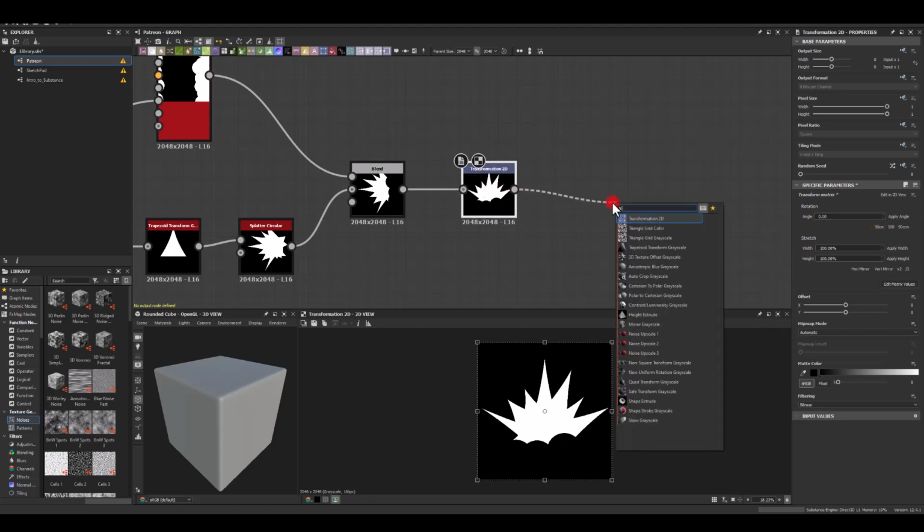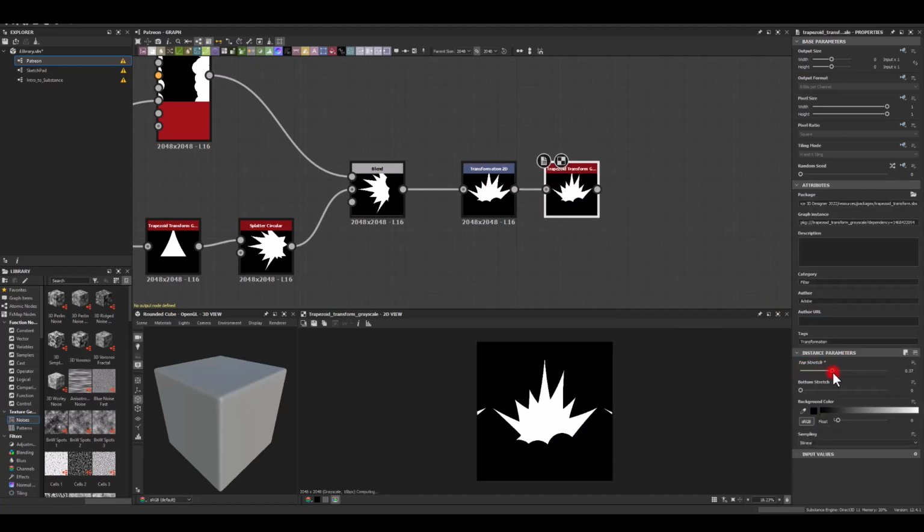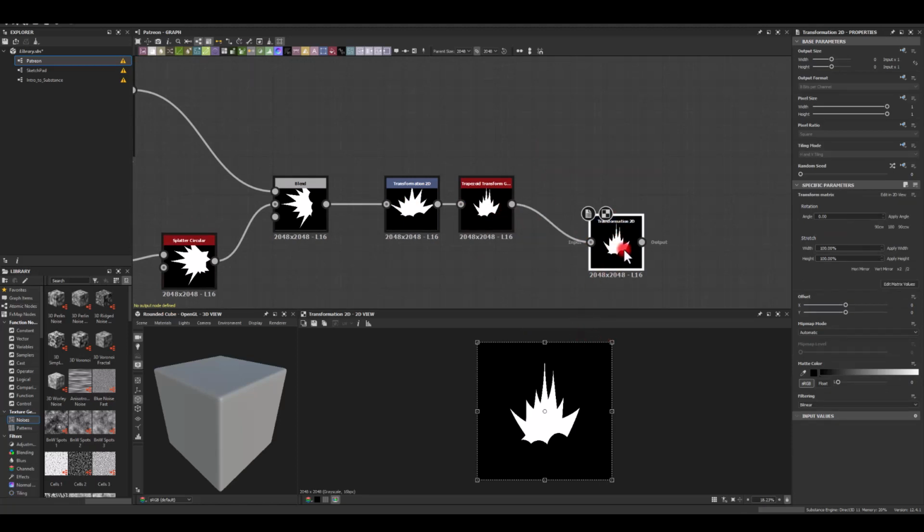And I'm gonna use trapezoid transform grayscale to create a better shape. Obviously you're gonna get rid of the tiling. And as you can see, now we're having something that is actually pointing up. So I'm just gonna keep it like this.